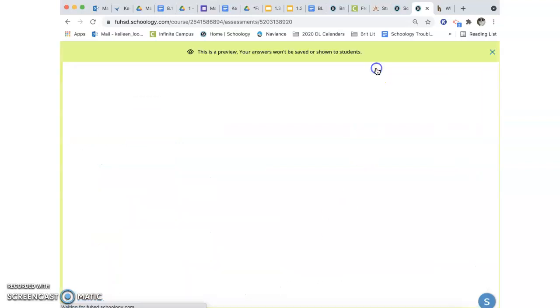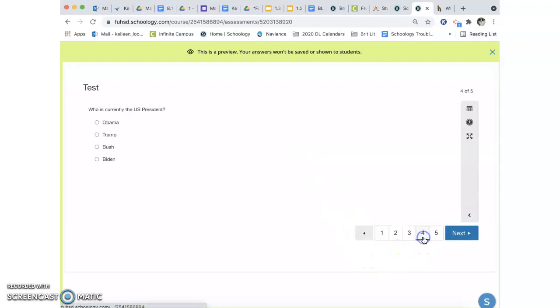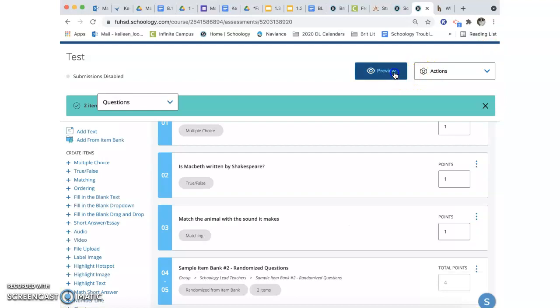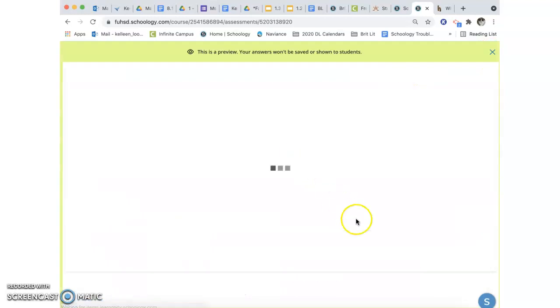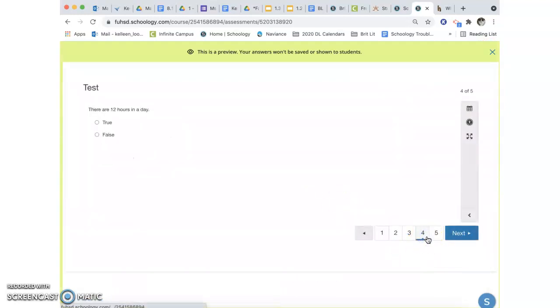And so if you preview the questions, start a new attempt, and then you skip to 4 and 5, right? Those are the 2 questions that we first had. And then if we preview it again, you can see that the questions are different. And so that is essentially how you do that.